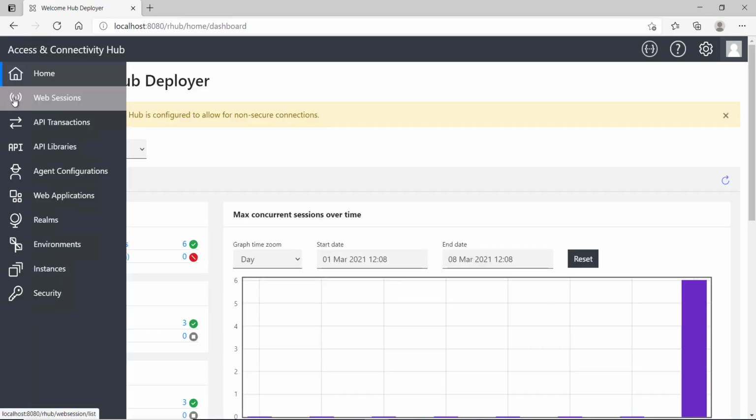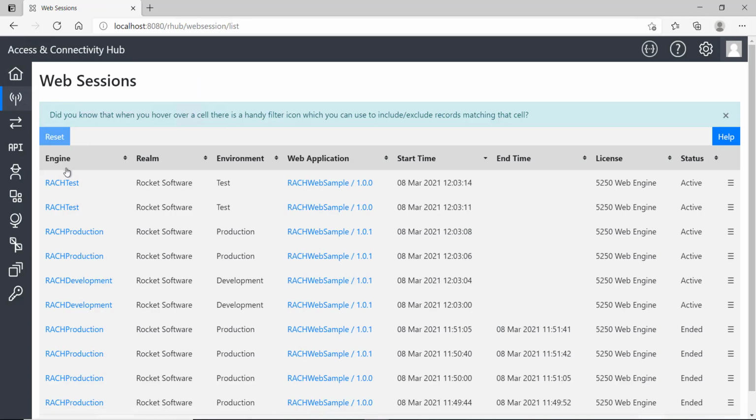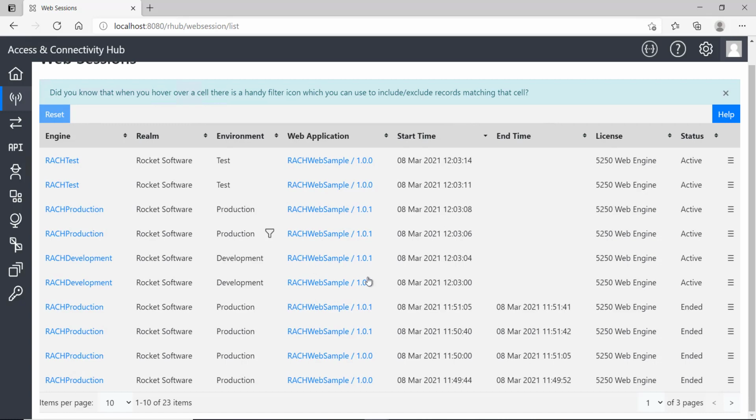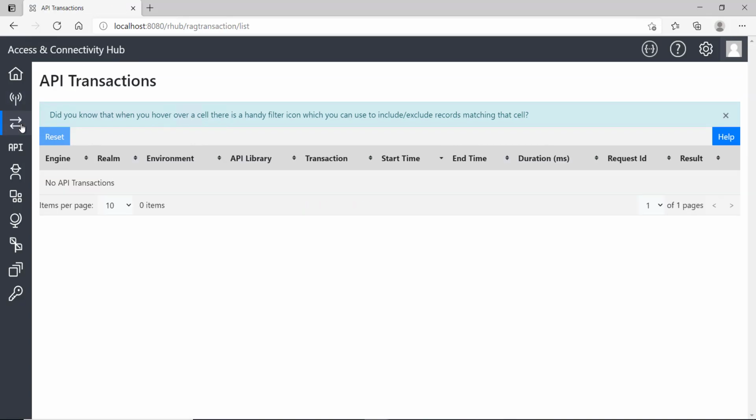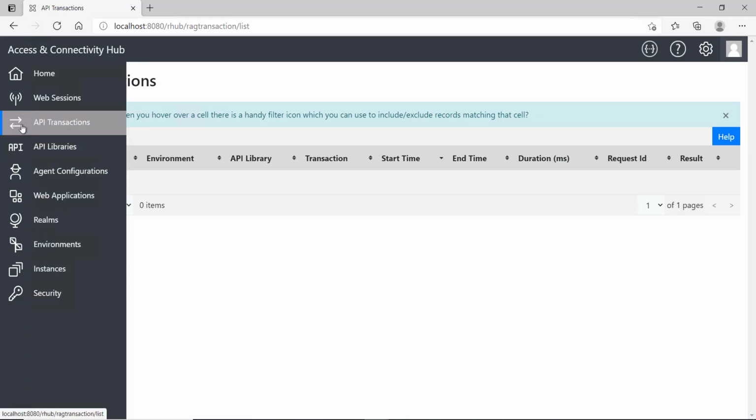So if I go to web sessions here, you can also see the actual sessions that have been running, and you can see the ones that have ended as well. So you can see the start and end times. You can also see my API transactions have been running through the API option here.